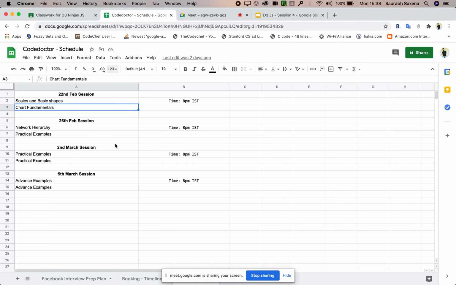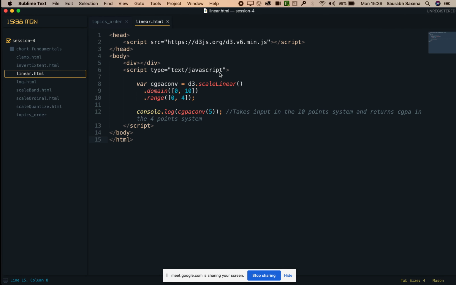And yeah, in the next session we will look into the network hierarchy and some practical examples. So on the 2nd of March, we'll also look into some more examples around the application of D3JS. So you can see we will have nearly 2 sessions which will be purely dedicated to examples, and also in the next session we will look into one of the examples and also see some advanced concepts around tree maps and network hierarchy. So let's start with the basics.